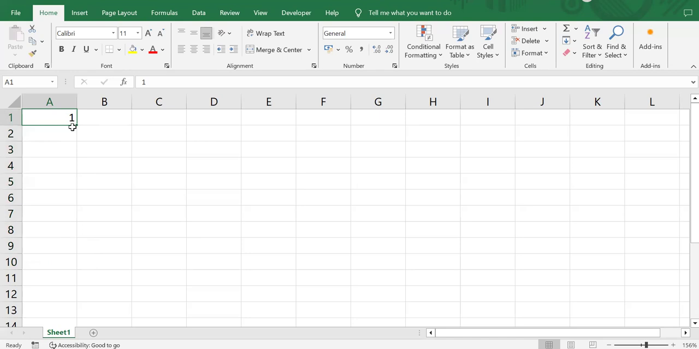But I want to fill 1 to 10 numbers, not just 1. So what you have to do? Drag like this. But again, see, only the same number is getting filled. But I want 1 to 10 numbers in each line. What should I do? I have to change this value.